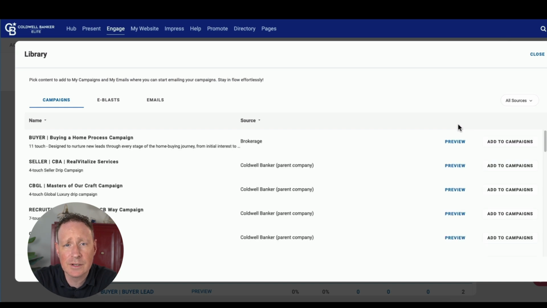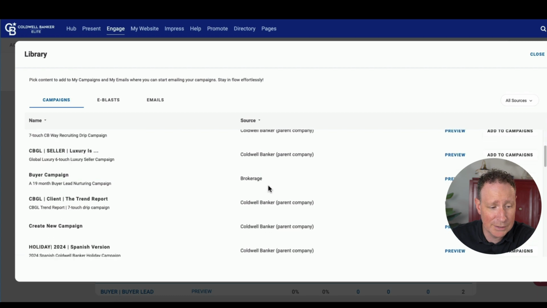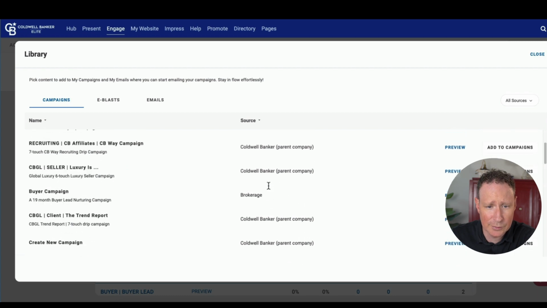It'll take a second, but it's going to populate all the campaigns that are available to you. And there's a bunch in there, and I recommend that you go through and check them all out. We're not going to do that today because we're focusing on one in particular. But there's a bunch from the Coldwell Banker corporate, and they have created a bunch in here, as you can see as you're scrolling through.